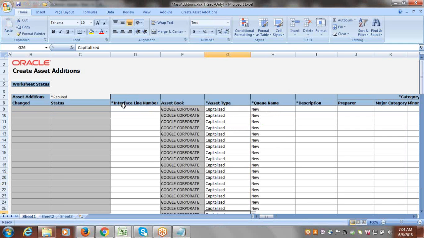Fine. So just provide any one of the line numbers for the interface process purpose. So this is our corporate book. Asset type is capitalized. Queue status is new. And description, say billing to.